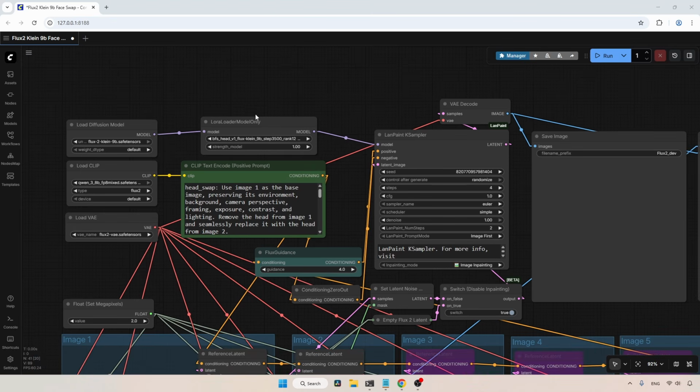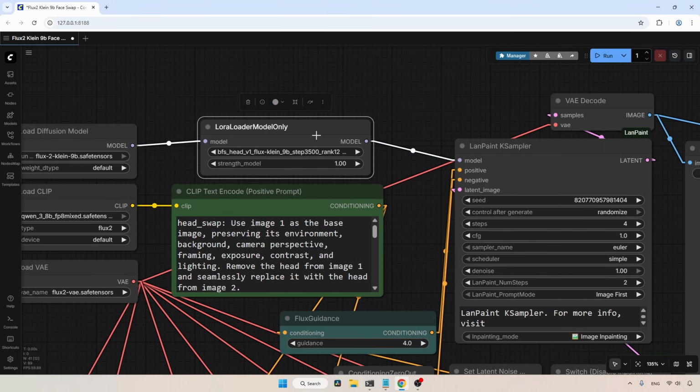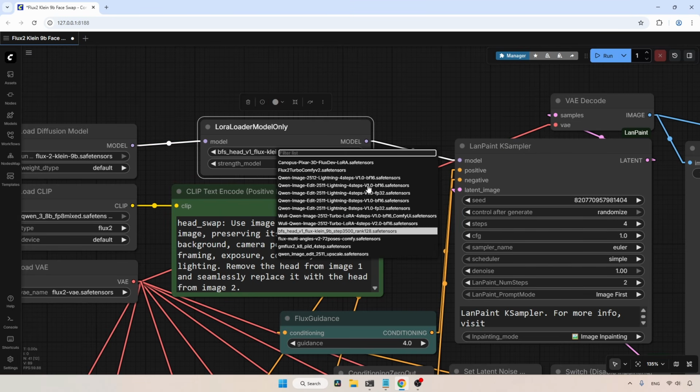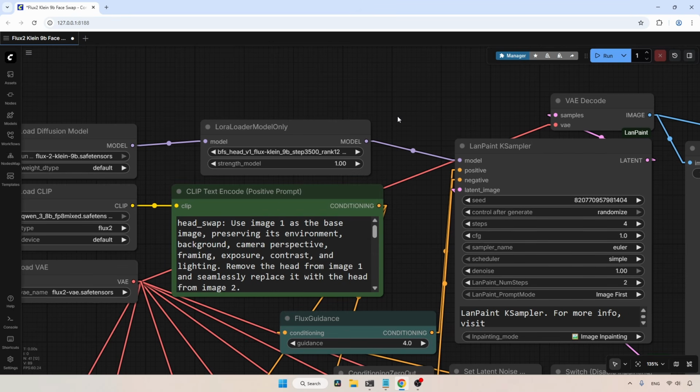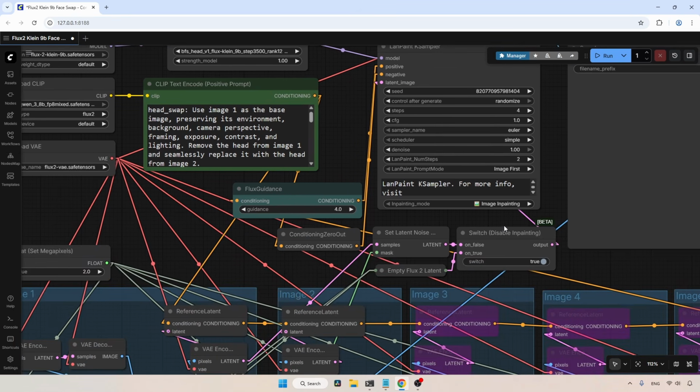We load the BFS Lora using the Lora Loader Model Only node. This is added between the Load Diffusion Model node and the LanPaint K Sampler. In this node, you can see that I am using the higher rank BFS Lora, made for the Flux.2 Klein 9B model. Now, as I said, this workflow supports both in-painting and non-in-painting modes.